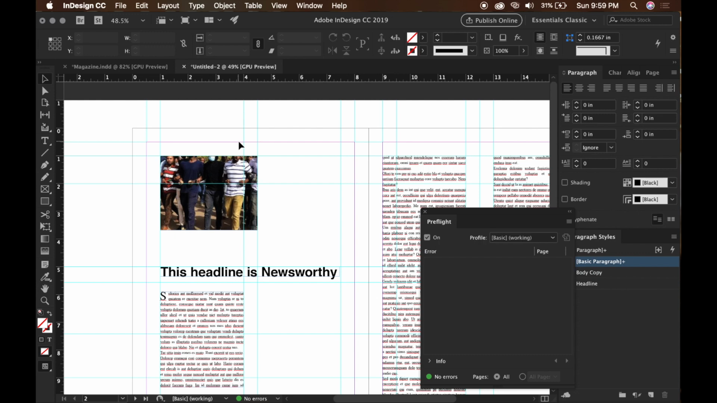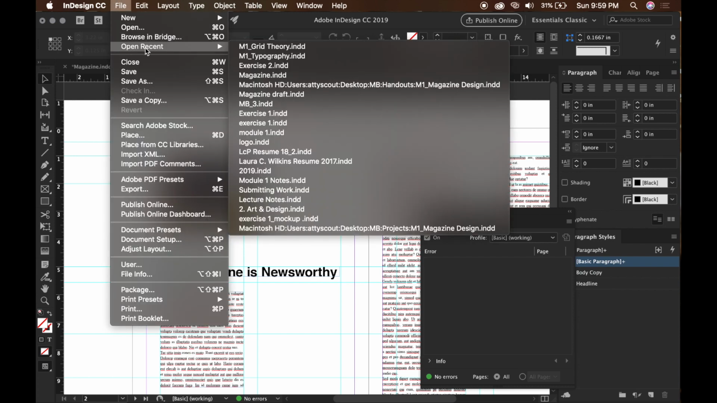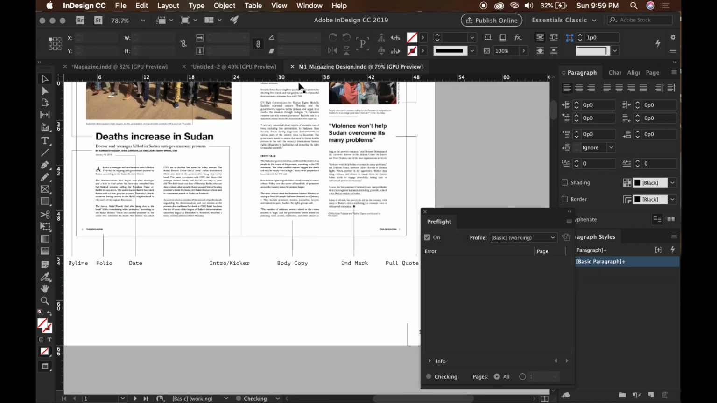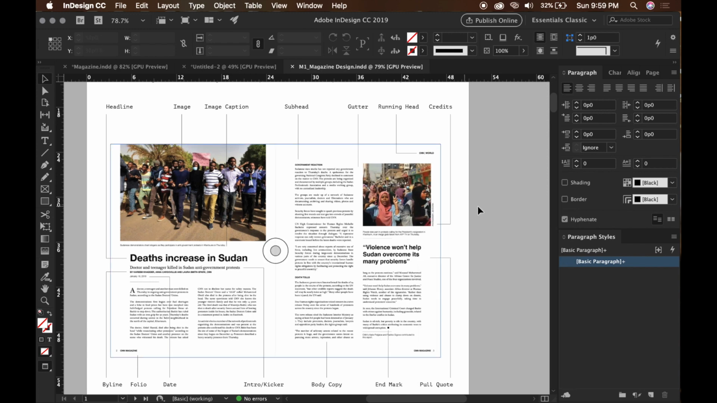I also mentioned in the prompt that you need to have everything that is outlined in the magazine elements that are introduced in the magazine design handout. So if I open the magazine design handout right here, these are all the elements that I'm talking about, okay? And I've outlined them according to the example so that you know exactly what I am referring to.